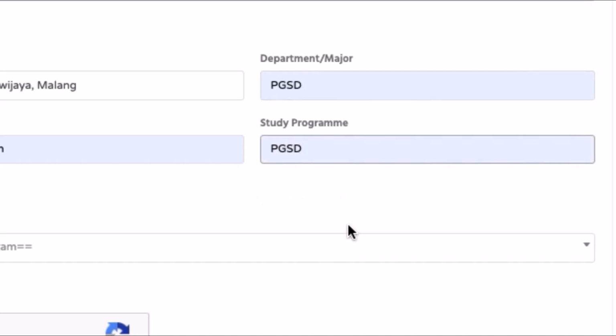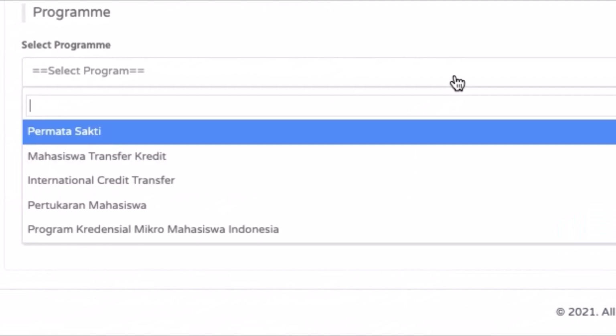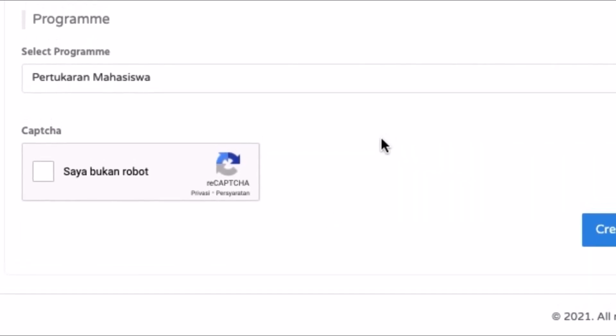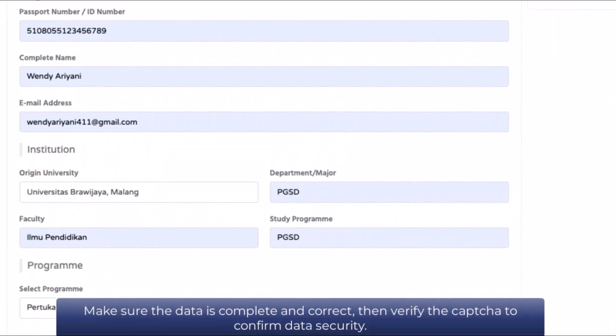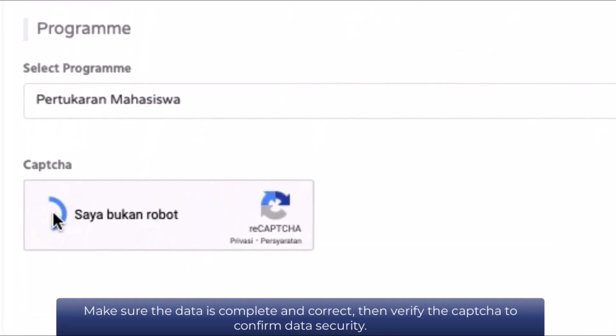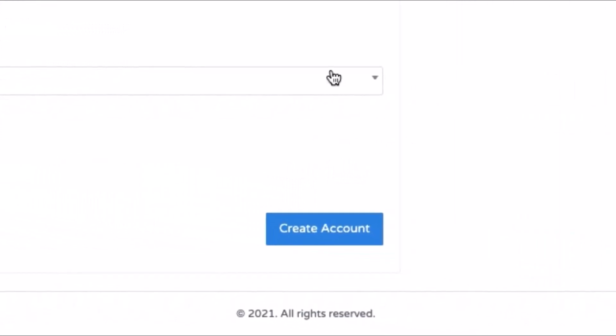Here, you can choose which program to join. You can click on Students Exchange. If the data you entered is correct, don't forget to click CAPTCHA to secure your data. Then, you can click Create Account.